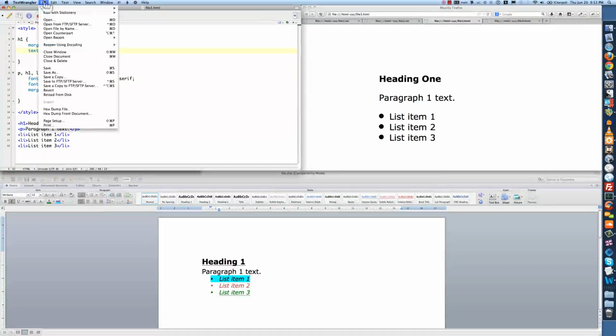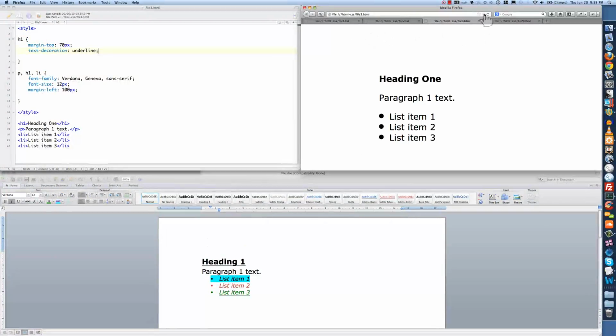So save this there and then refresh over here, and the heading one has an underline. Okay, so that works.